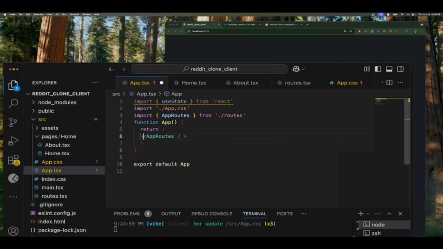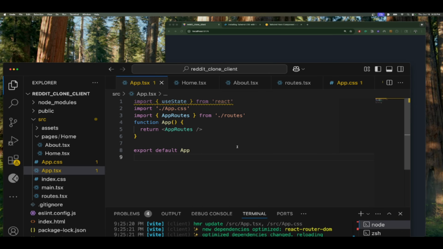Okay, let's see here. All right, we're still not done yet. Next, we need to go to our main file.